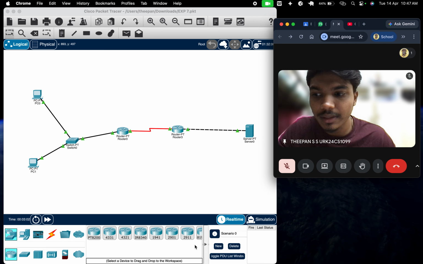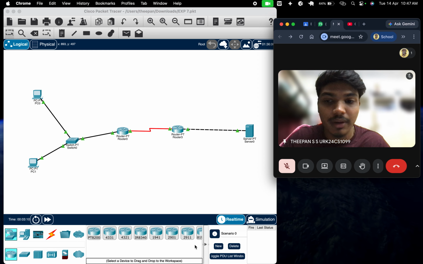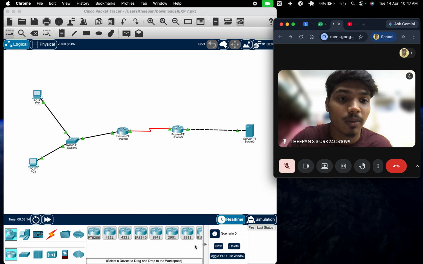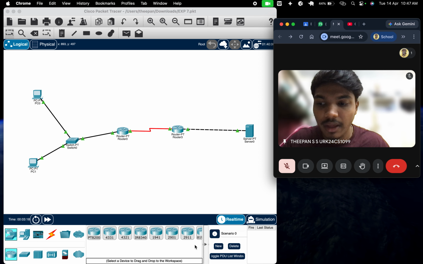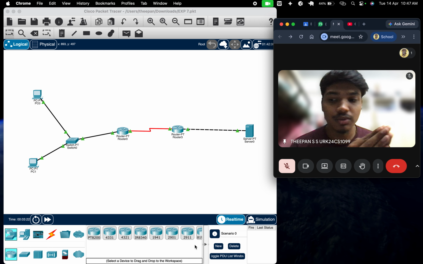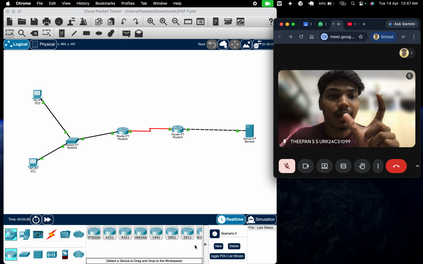We are going to learn how to configure Network Address Translation, NAT, using Cisco Packet Tracer. The purpose of NAT is to allow private network devices to communicate with the external network using public IP addresses. The aim of this experiment is to configure NAT on the router so the private IP interface can access an external server using a translated public IP address.